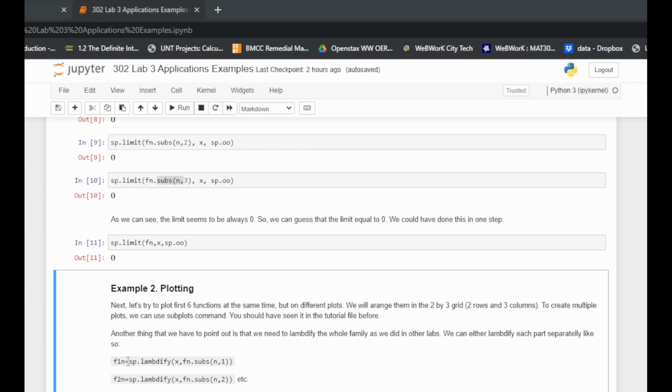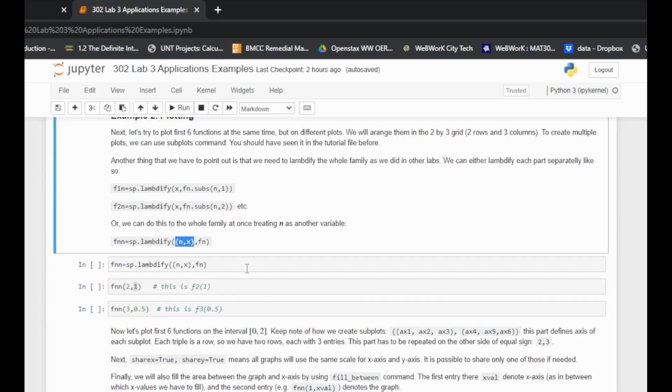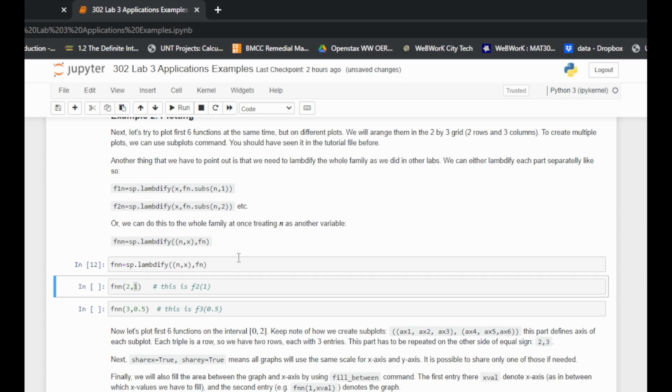And you can lambdify each function separately. This is pretty much the same thing you've done before. Or we can actually lambdify the whole family at once. So the main thing here is that instead of just a variable, I'm going to have a list of variables, n comma x, and that's it. So let's lambdify our function. So for example, now I can say f sub n of 2 comma 1. So this means f sub 2 evaluated at 1.